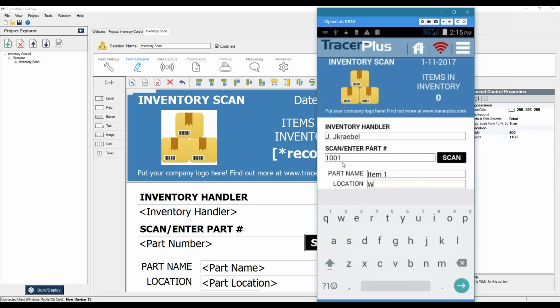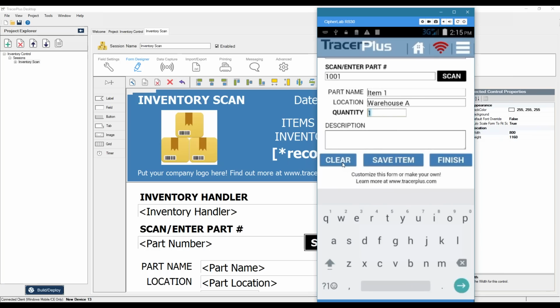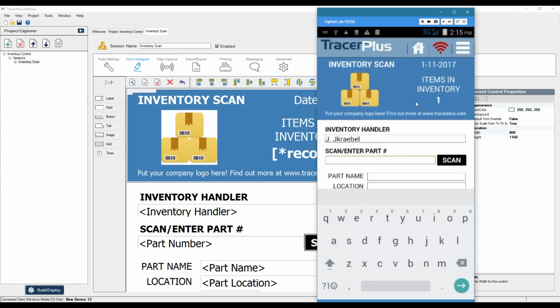Location, we'll say warehouse A. Then we can enter how much or how many we actually counted. So let's say 10. And once I hit enter, that record auto-submits and then brings us back to the scan enter part number field. And you'll also see items in inventory are now 1.